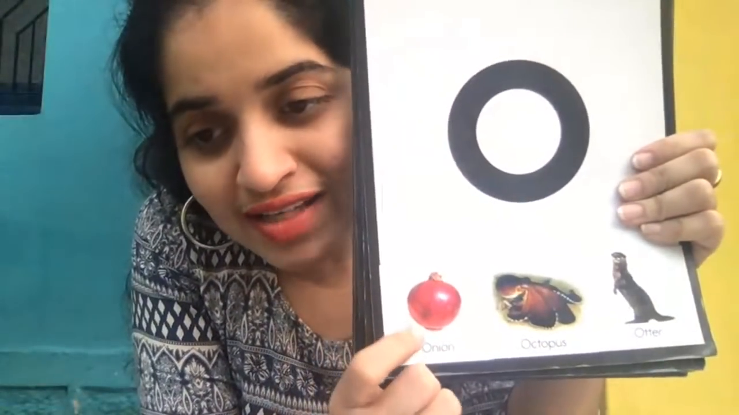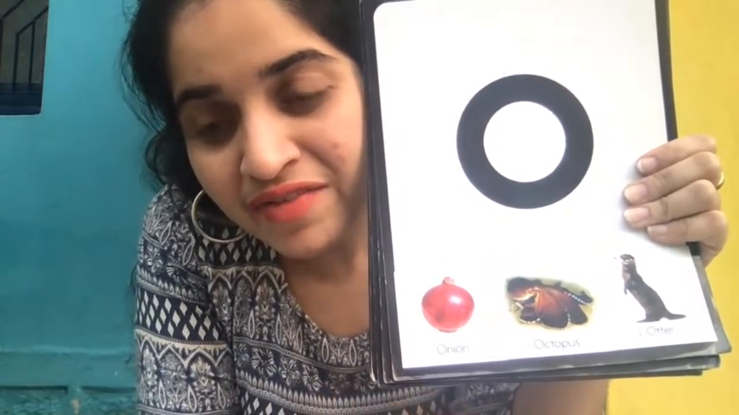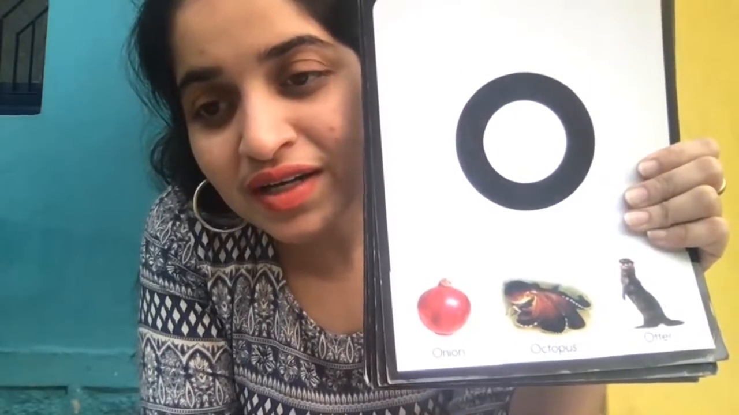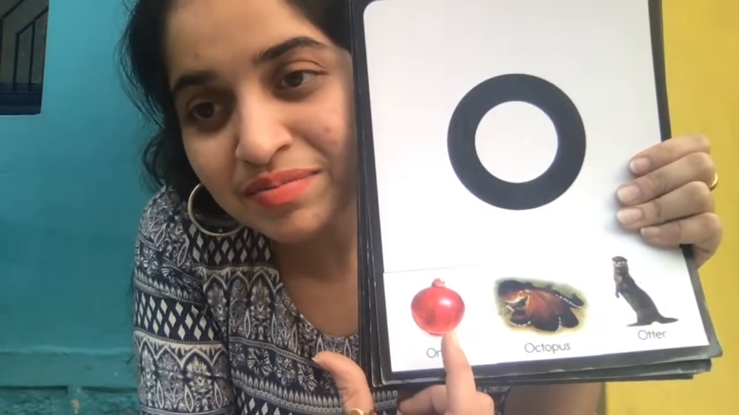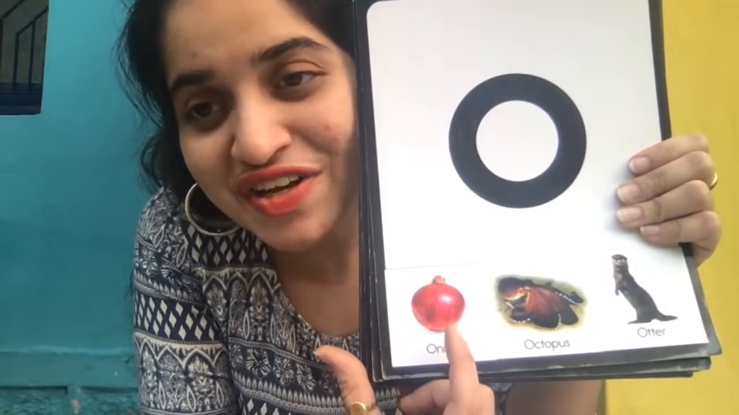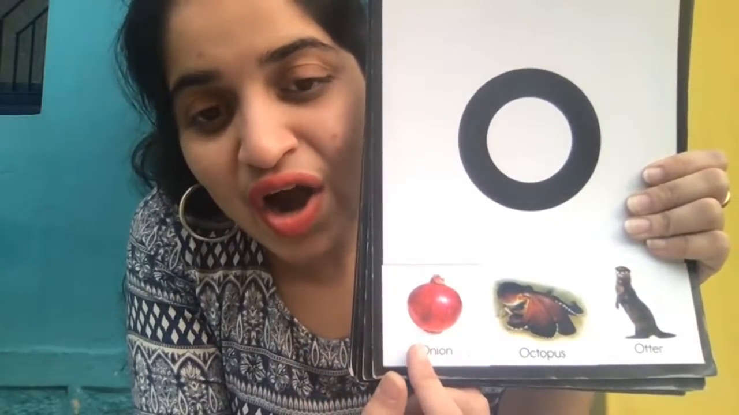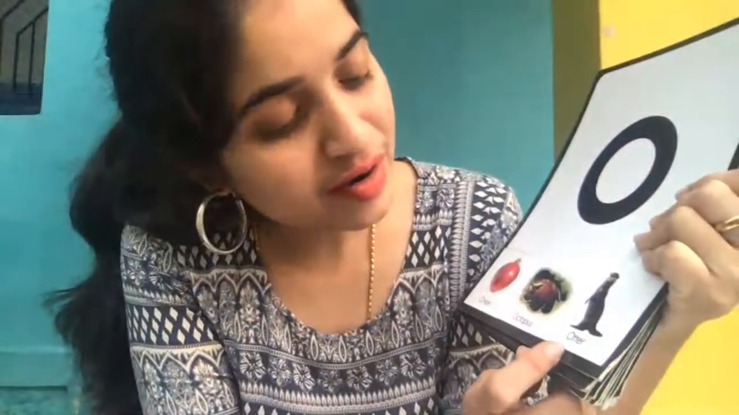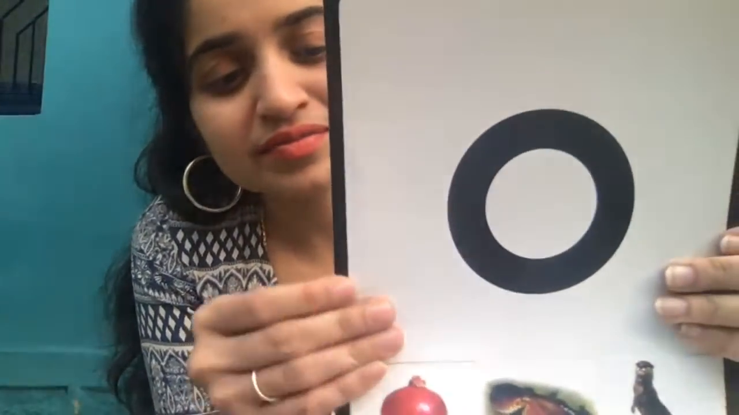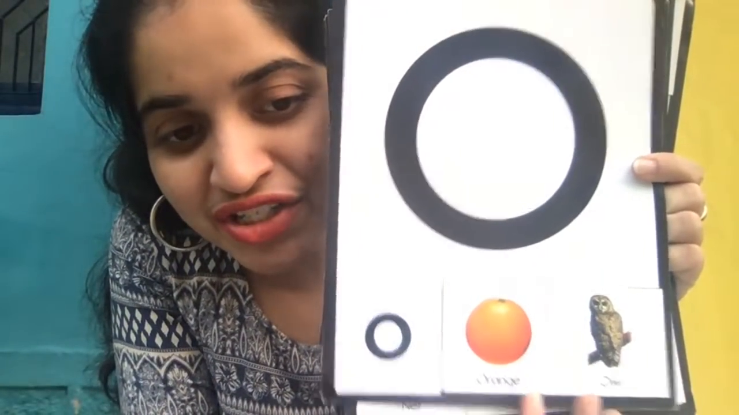O as in onion. Alina, you are new to class. Welcome, baby. Rohan, Maulika, Anha, Hanvika. Hi to you all. Ritika, Myra, Alina, Manit, Adina, Shreya. Look here, children, everybody. O as in onion. O as in octopus. O, otter. O as in orange. Owl.